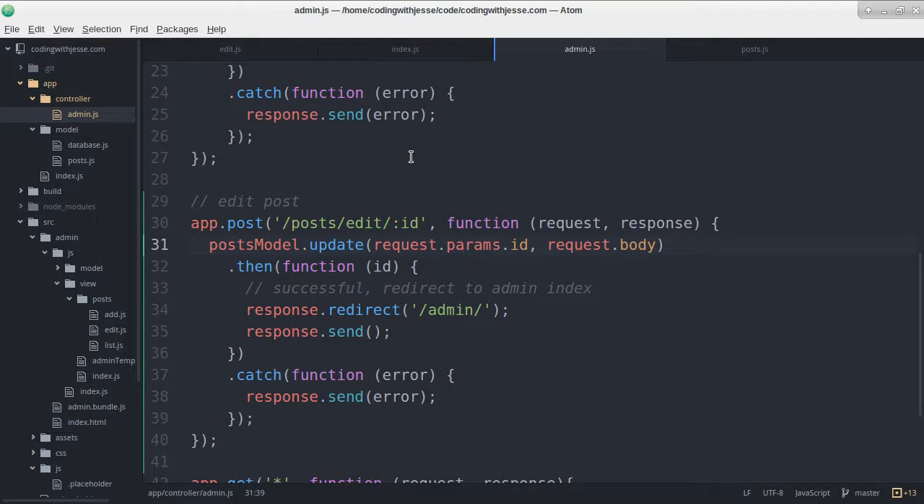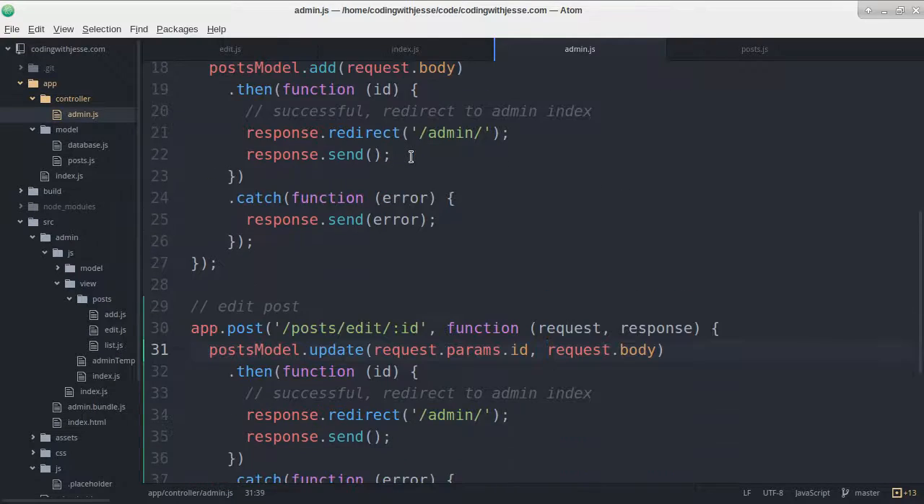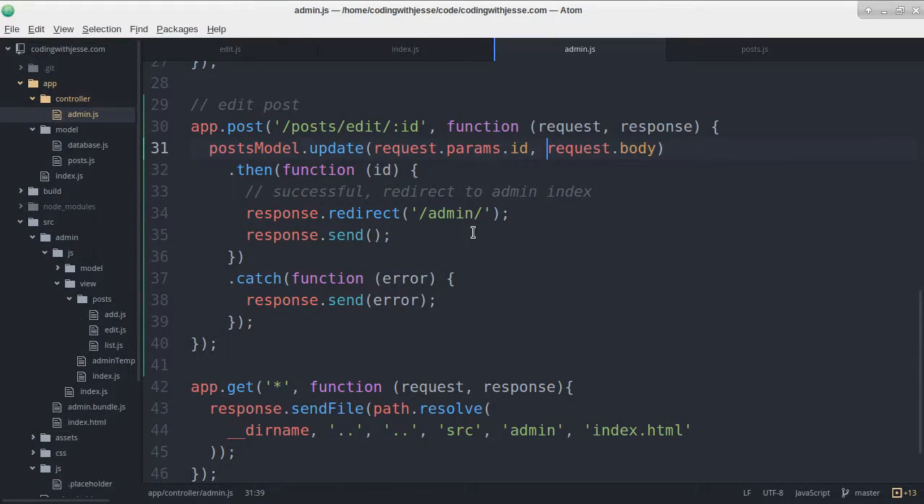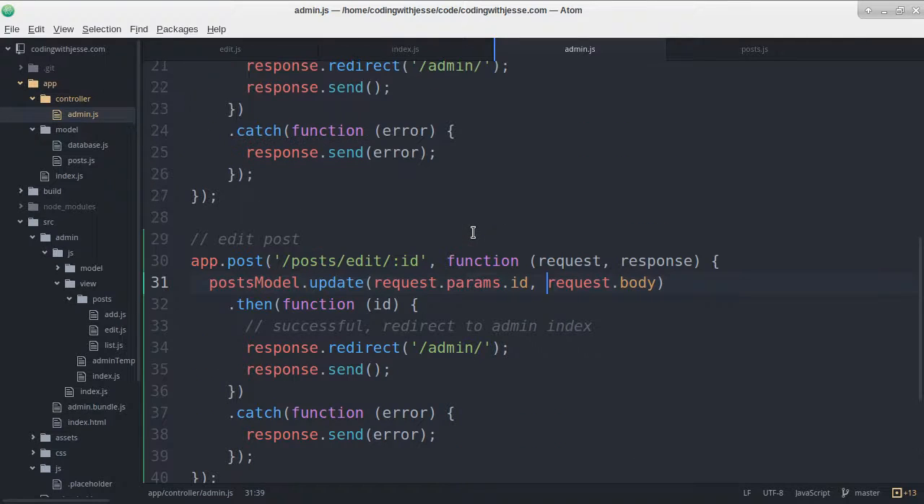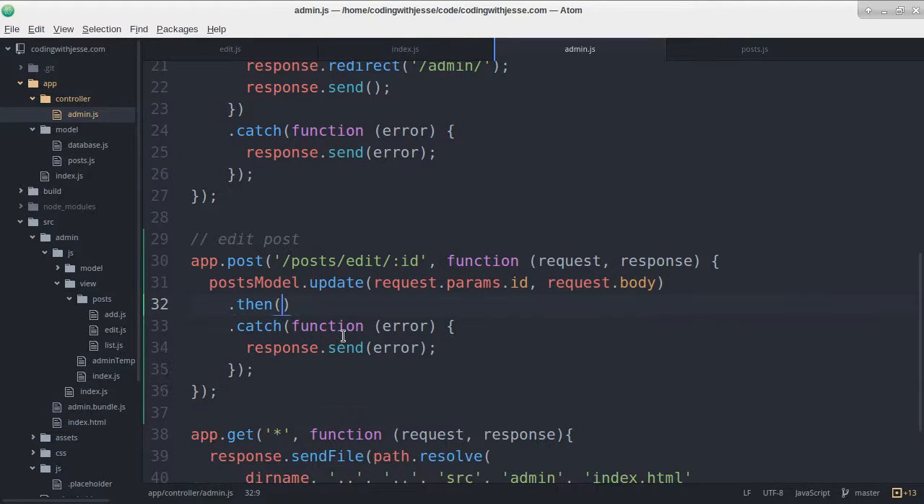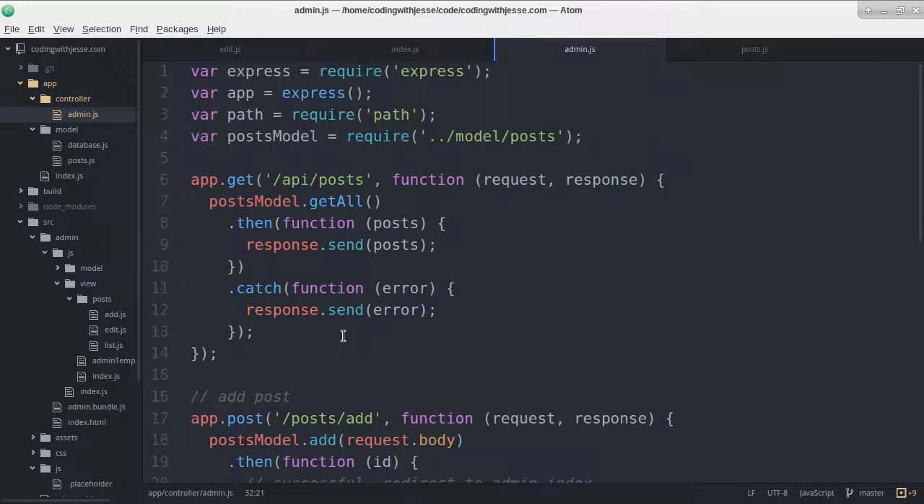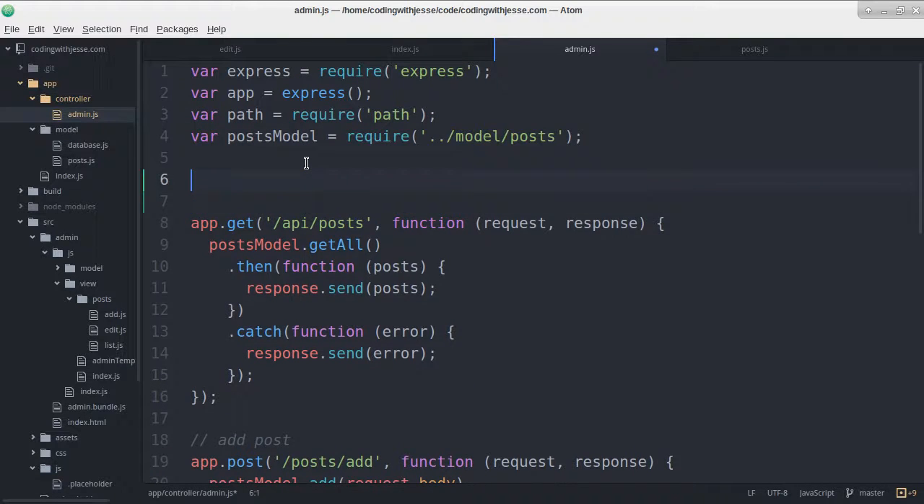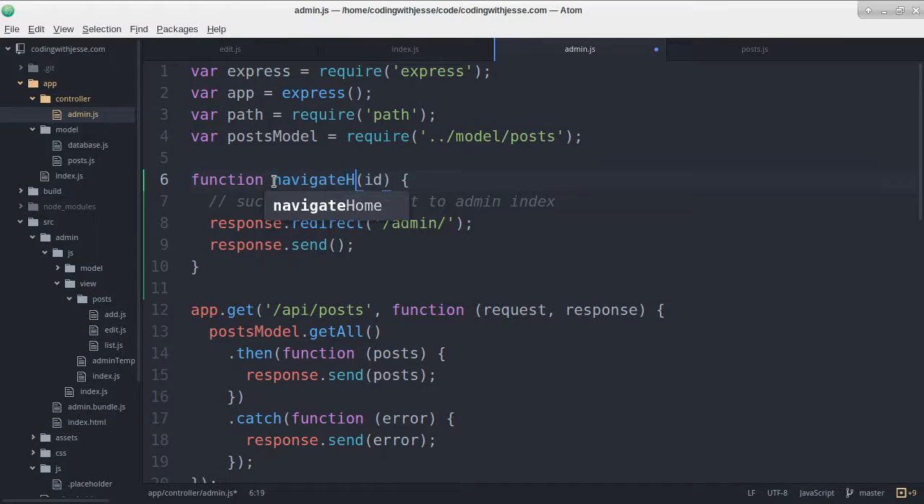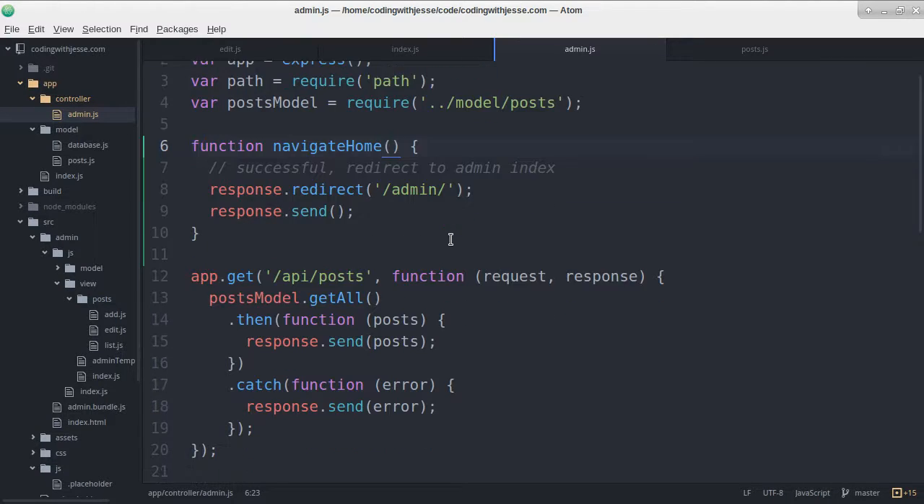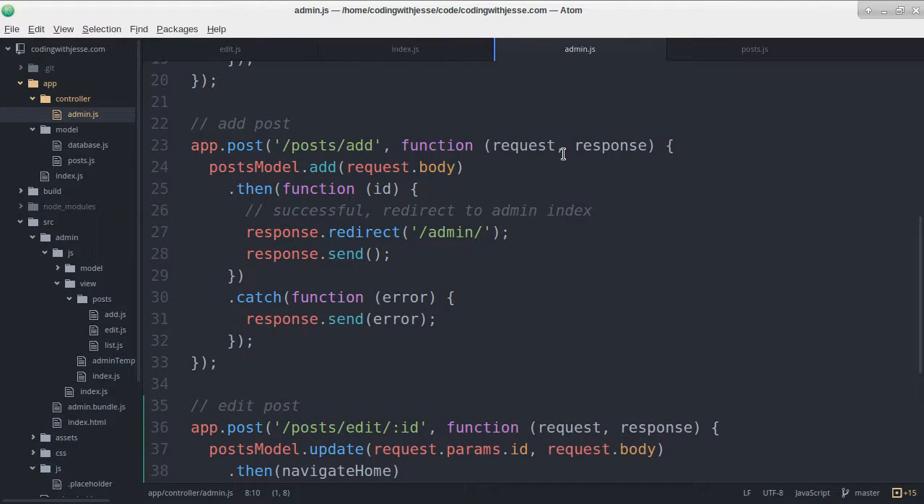Okay, so what can I do to clean this up a bit? This is doing kind of the same thing in the two places, so I can factor this out. I can move this function, I'll call it navigate home, and put it outside of the stuff. Don't need an ID here. And actually, that's not going to work because I don't have my response, because the response is getting through a closure here.